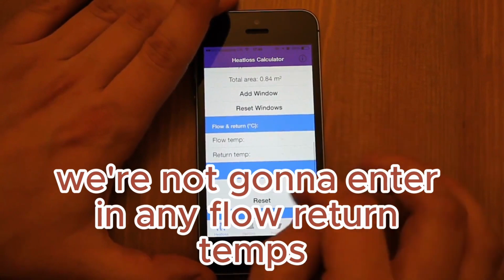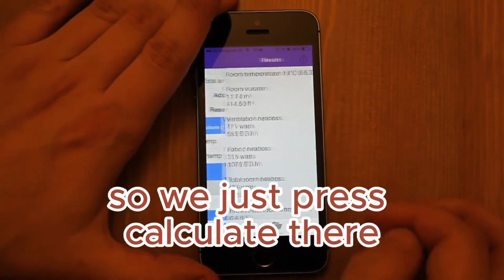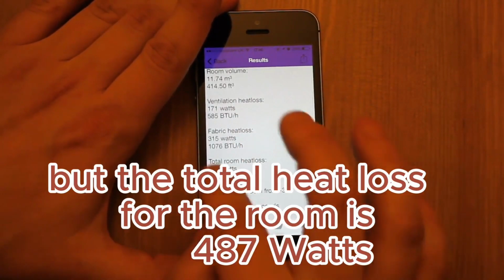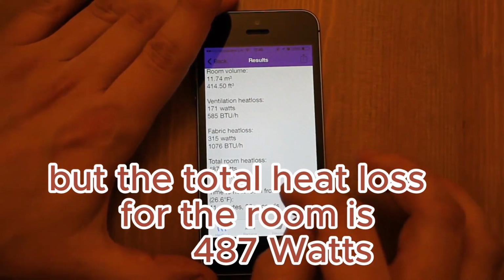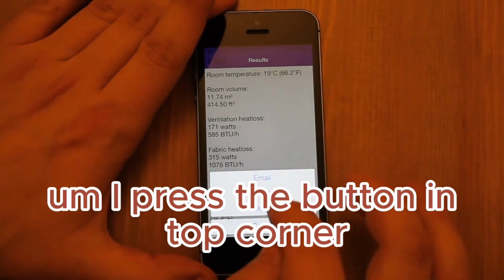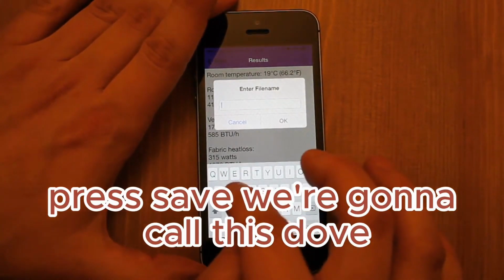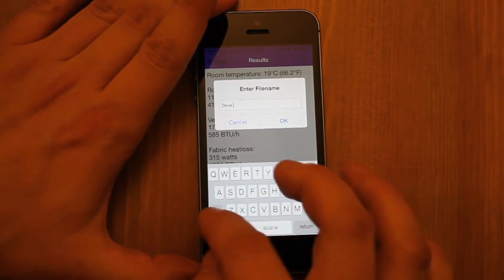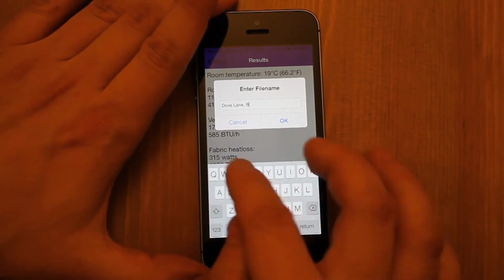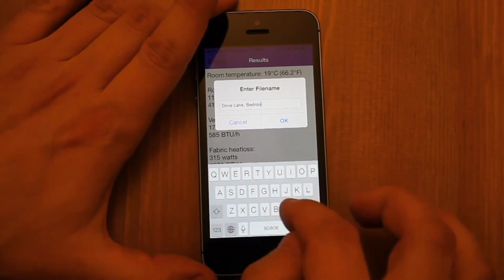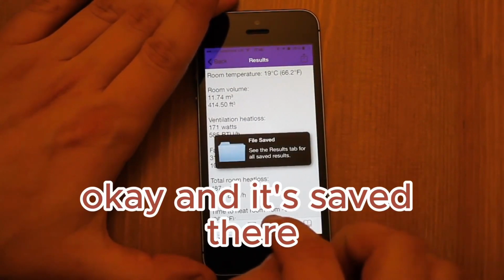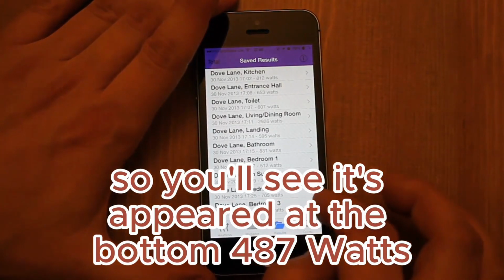And there we go. We're not going to enter in any flow or return temps, so we'll just press calculate there, and we can see we've got ventilation heat loss, fabric heat loss, but the total heat loss for the room is 487 watts. So I'm now going to save that to results. I press the button in the top corner, press save. We're going to call this Dove Lane Bedroom 3. Okay, and it's saved there, so you'll see it's appeared at the bottom, 487 watts.